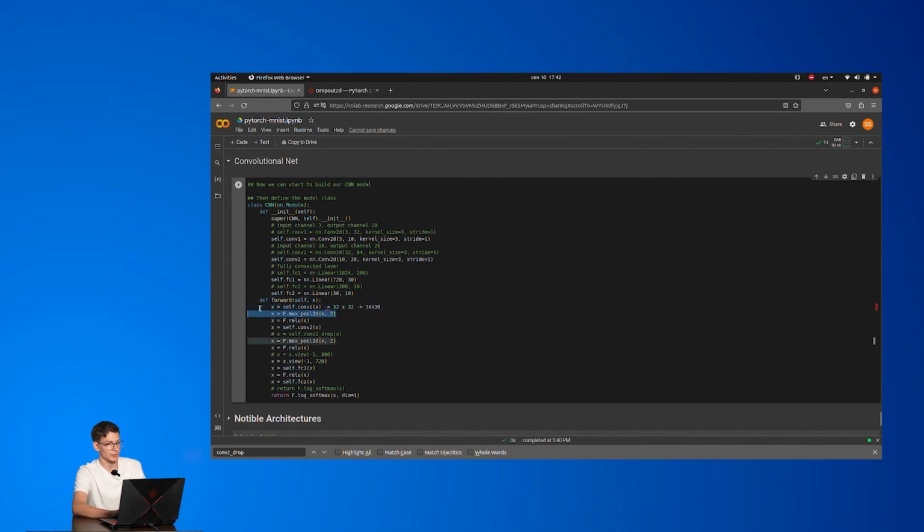Then we apply max pooling and pool size is equal to 2. That's why the size of our feature maps will be decreased by dividing by 2. That's why we will get feature maps of the size equal to 15 by 15. Then the ReLU activation function doesn't change the size of our feature maps.